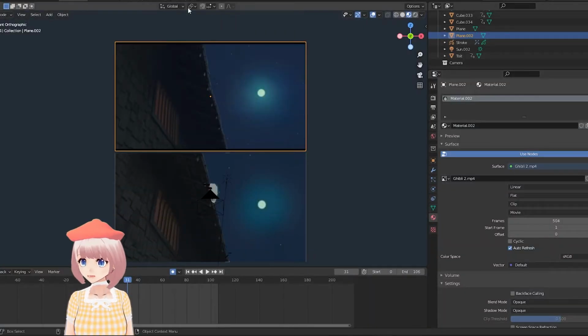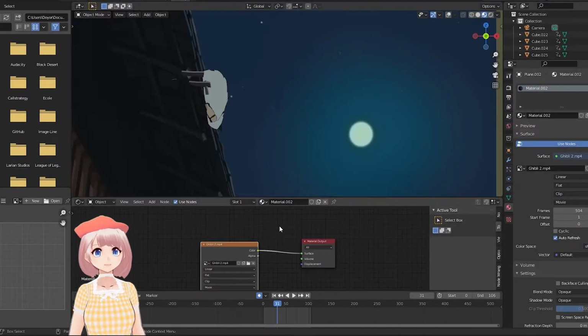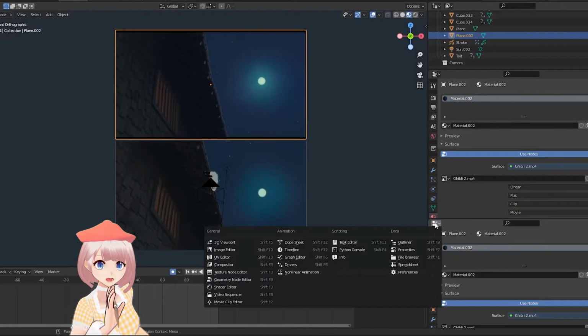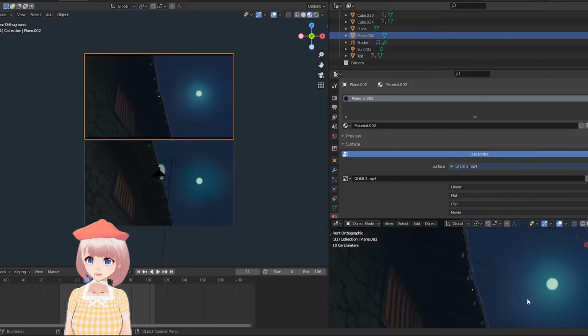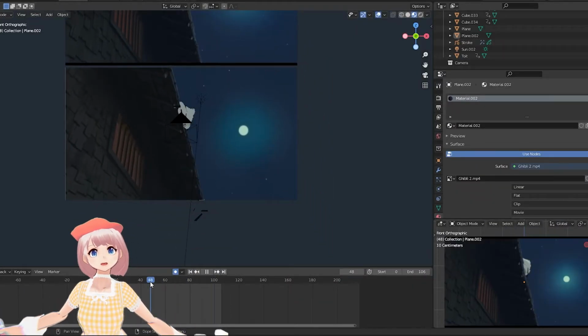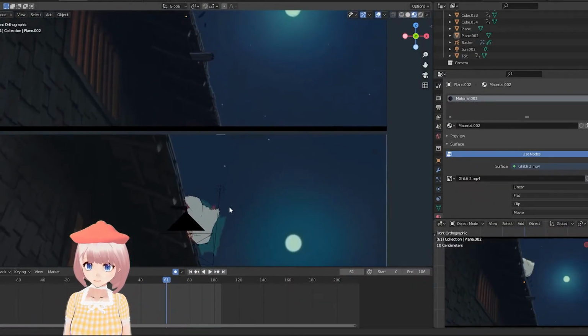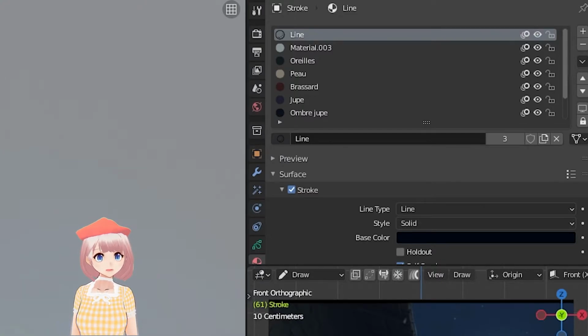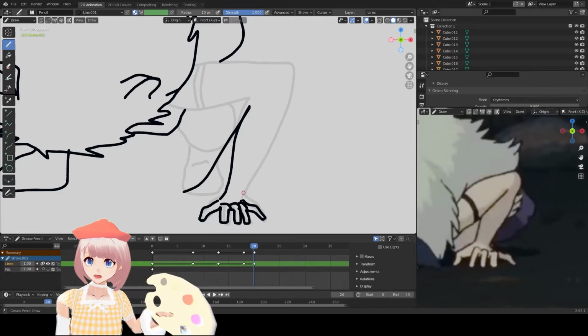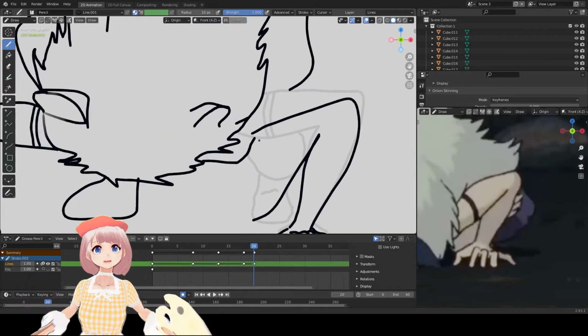I have a plane on top of my grease pencil object. I applied a material to that plane that displays the reference I need to draw. Then I customized the Blender UI to display it in the bottom right of my screen. This way I can look at the reference while drawing. Here are the exact settings I used to draw the lines. I just look at the Princess Mononoke pose and try to draw it roughly, then add details.